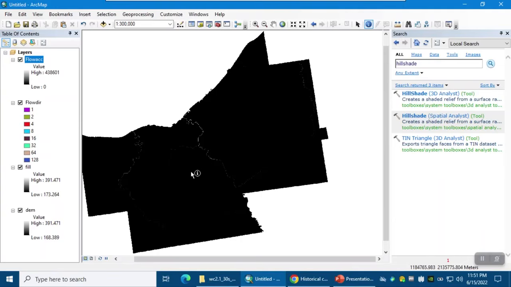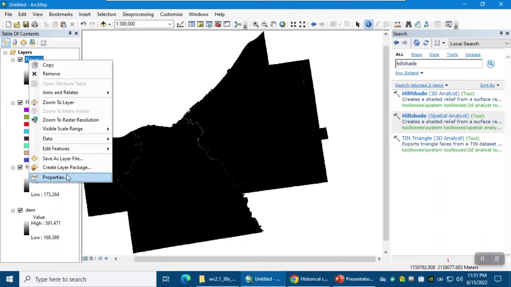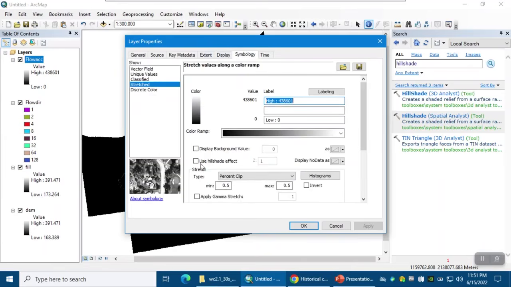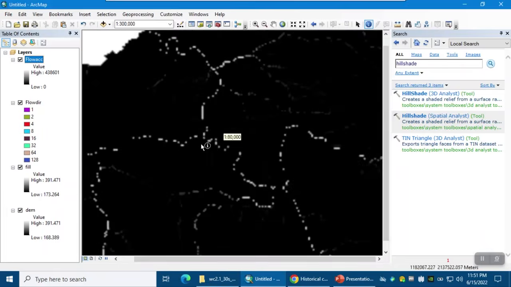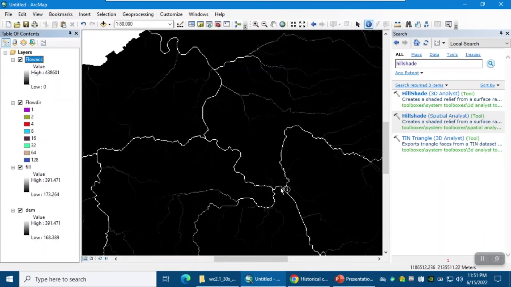But let me change the symbology of this layer. If I go to the properties of the flow accumulation symbology, and stretch it based on the standard deviation, and then apply OK, here you can better see the streams or channels based on the digital elevation model. As you can see, some streams are main, which have higher values of flow accumulation, and some of them are not main channels. We're going to focus mostly on the main channels or main streams.